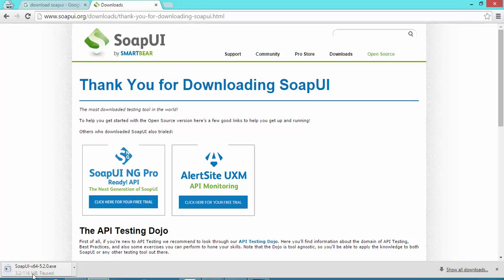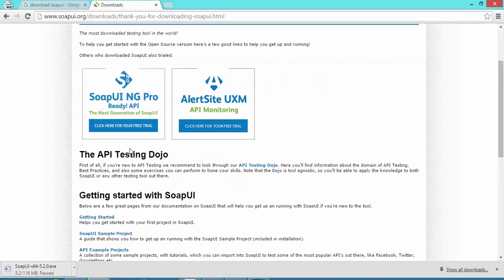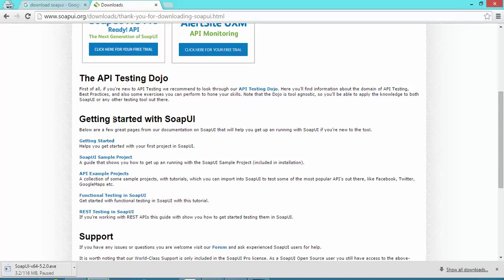You can see it's a 116 MB file. That's quite large, and I already have this on my machine, so I am not going to download it again. You can download the full file. Once you are redirected to the downloading page, they have given a very good help section for you. If you want to move forward, you can check all the sections. There are some free tutorials they have uploaded. They have given some API example projects. They have exposed some APIs for Facebook, Twitter, Google Maps, and you can explore them. They have given some REST project as well as a demo.